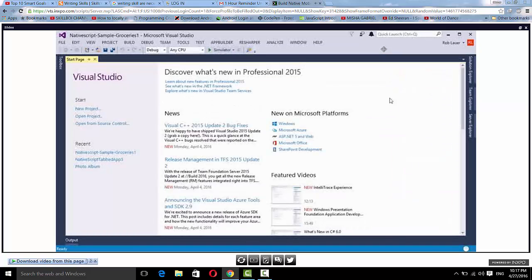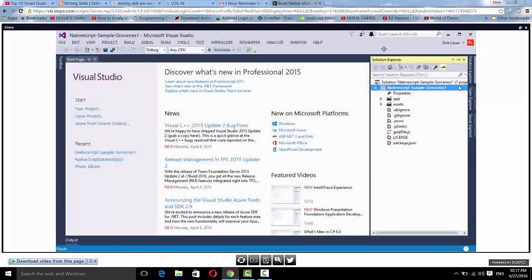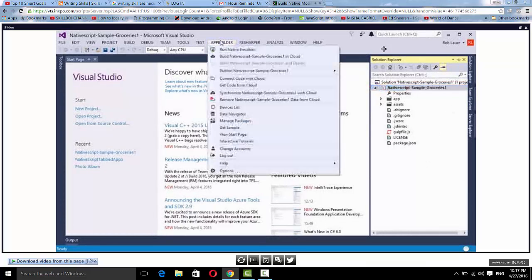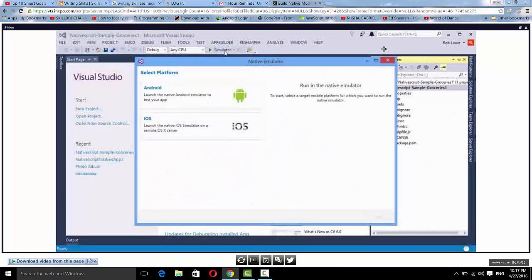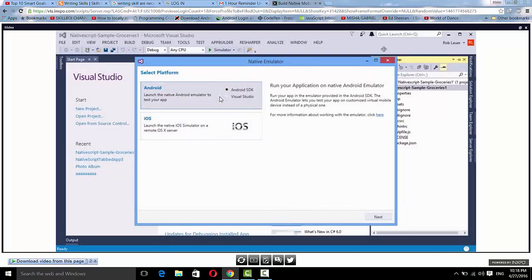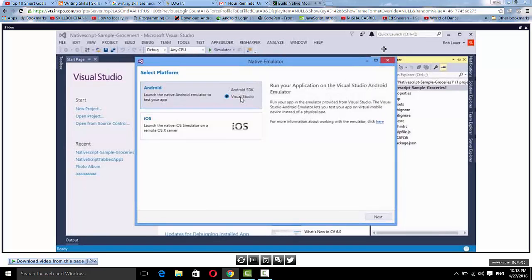Now just to prove that this is a real native app, I'm going to go ahead and load the app in a local emulator I have installed. Now we do support both Android and iOS emulators. Obviously if you're on Windows using Visual Studio, you will need a Mac handy to use the iOS simulator. And with Android we do support both the stock Android SDK emulators, along with the new Visual Studio Android emulators, which is what I'm going to use here.